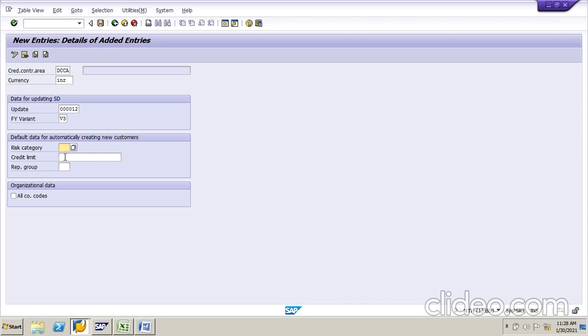Later we have a separate section in SD, so I will give a brief introduction. Risk category means we have to give the risk type, whether it is low risk or high risk. Right now it's not necessary. Here is the credit limit, how much credit you are going to give for the whole company. I am giving 5 crores.